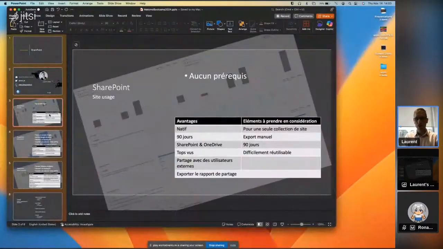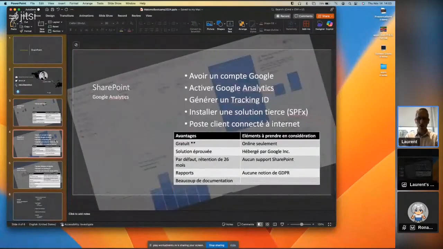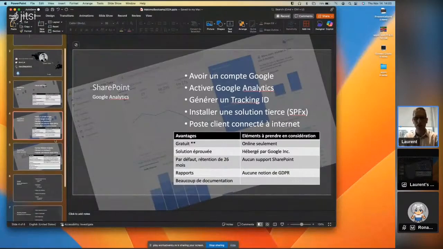So this is exactly what I'm saying here. Sorry, the presentation is in French. I just picked the wrong presentation, but it has exactly the same information.